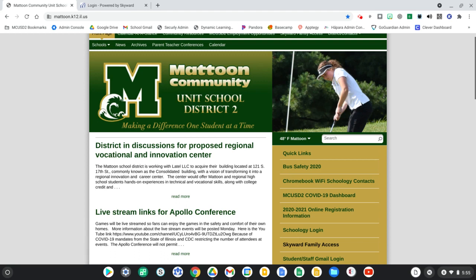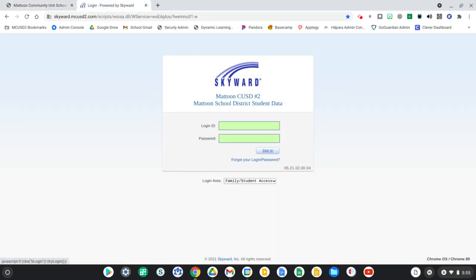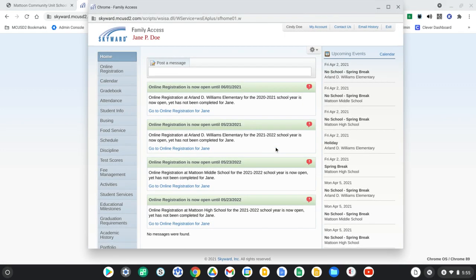The first step is going to be to access Skyward. In order to access Skyward, you can go to our school website and then go down to Skyward Family Access on the right-hand side. You will then enter in your login ID and your password. Make sure that the login area says Family Student Access and click Sign In. This is going to give you the option to go ahead and register your student online.